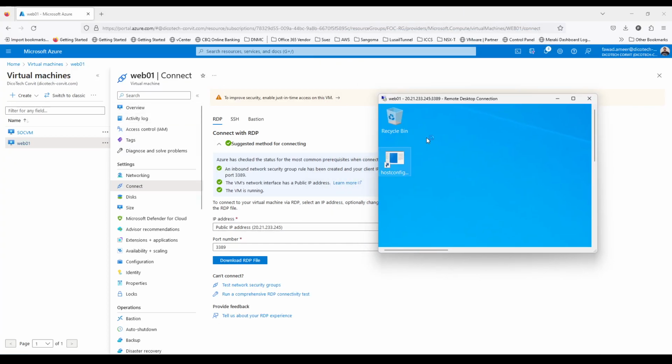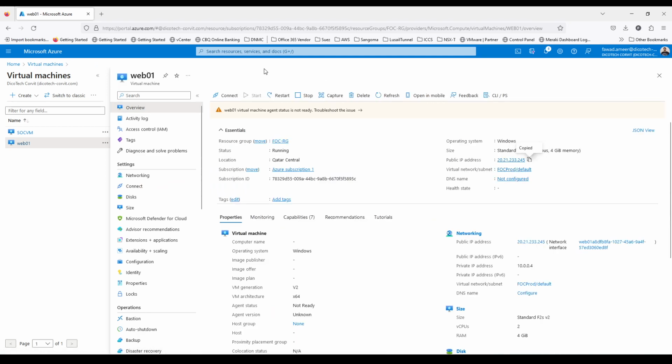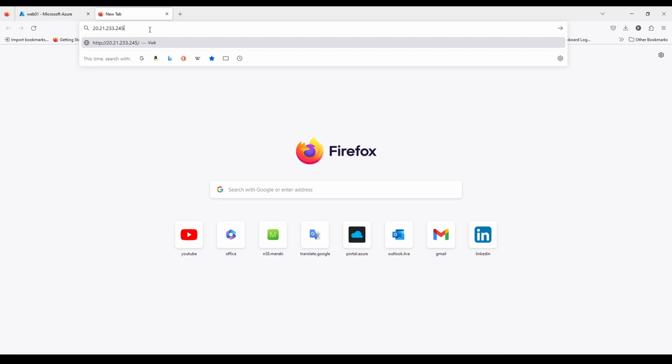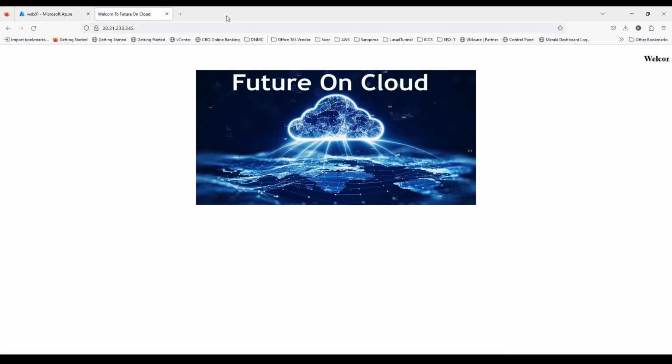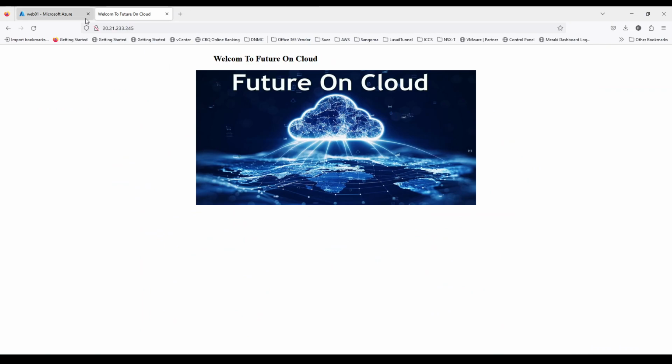All right. So let's try our website. Let's see. I am accessing it through the public IP address and the website is published. You can access it from outside the virtual machine. So this deployment is successful now. Our workload is migrated or protected on Azure Cloud. So this is how it will work.